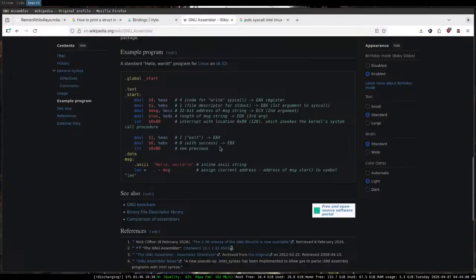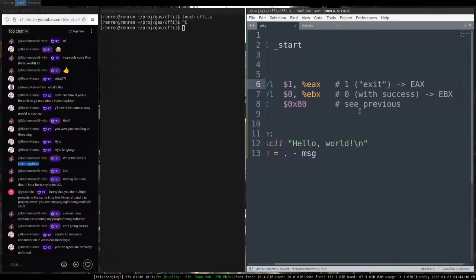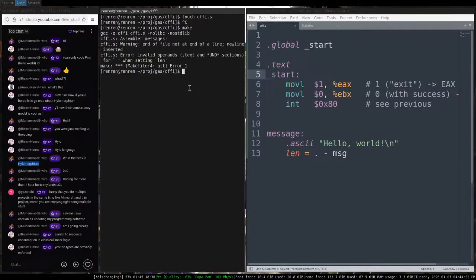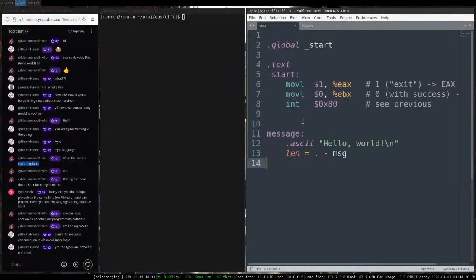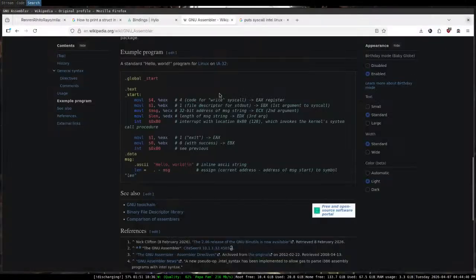And then we have this. So this is the exit syscall. We're gonna need this. Okay, it's not using tabs. That's cool. So with that, oh no, new line. It's not working. Why? Oh, there's a .data there. .data in the sections.